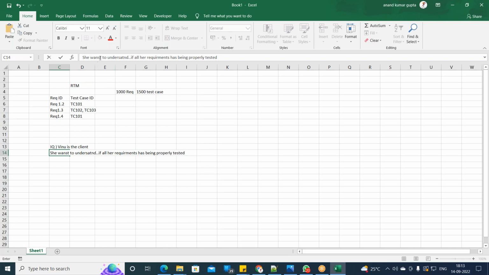Okay, what does she want to know? She wants to know if every single requirement is being tested. She wants to understand if every single requirement is being tested or not.